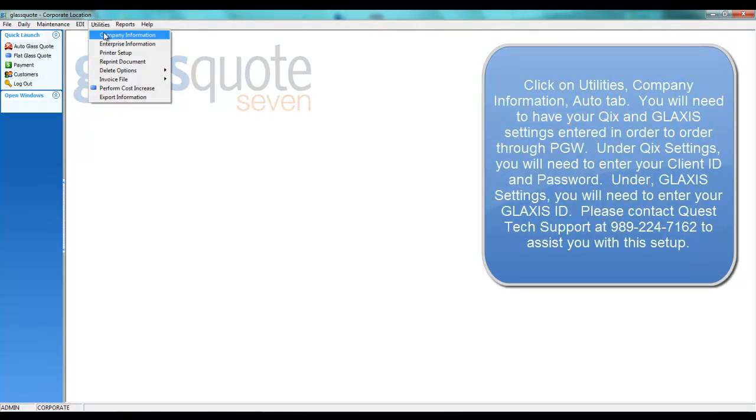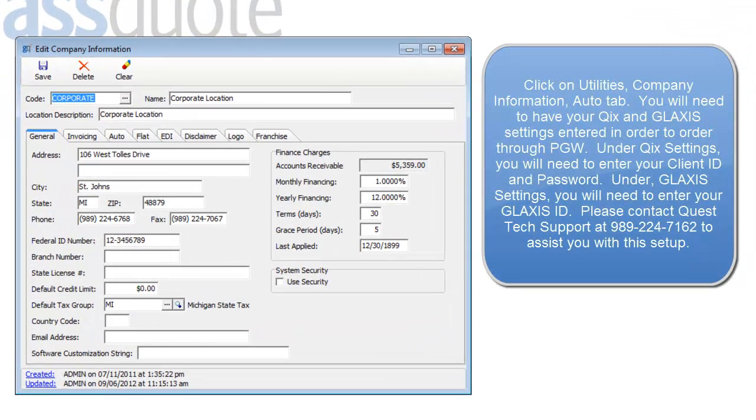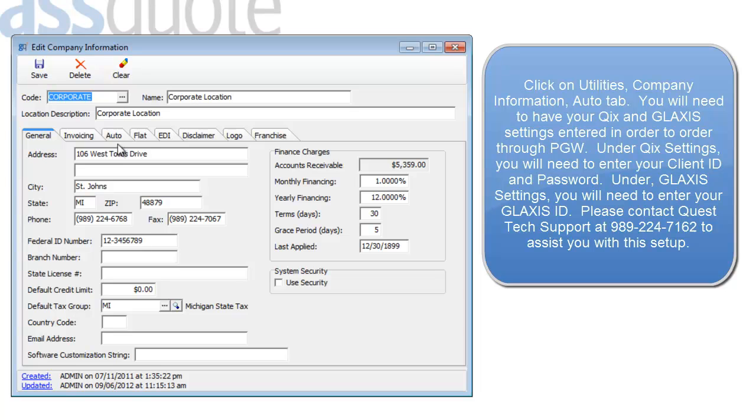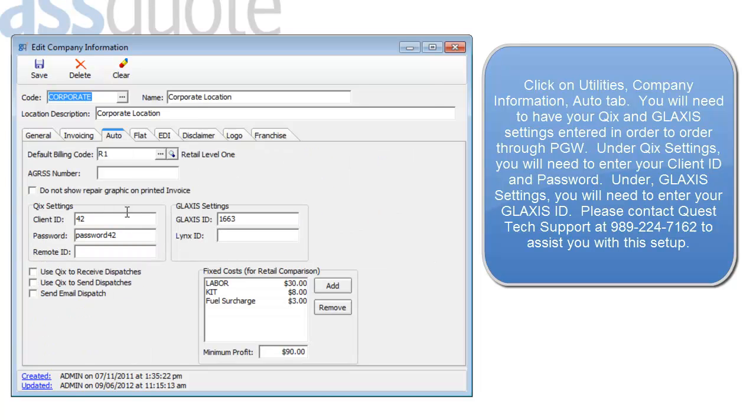Click on Utilities, Company Information, and then click on the Auto tab. You will need to have your Quick and Glaxus settings entered in order to order through PGW. Under Quick Settings, you will need to enter your client ID and password. Under Glaxus settings, you will need to enter your Glaxus ID. Please contact Quest Tech Support at 989-224-7162 to assist you with this setup.